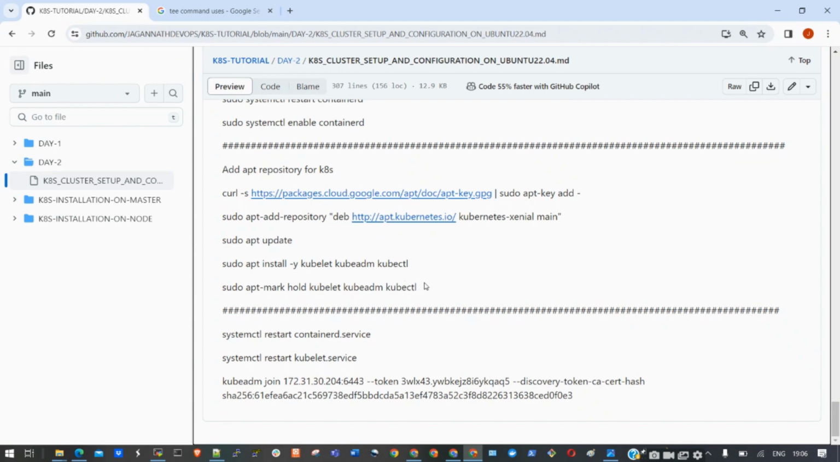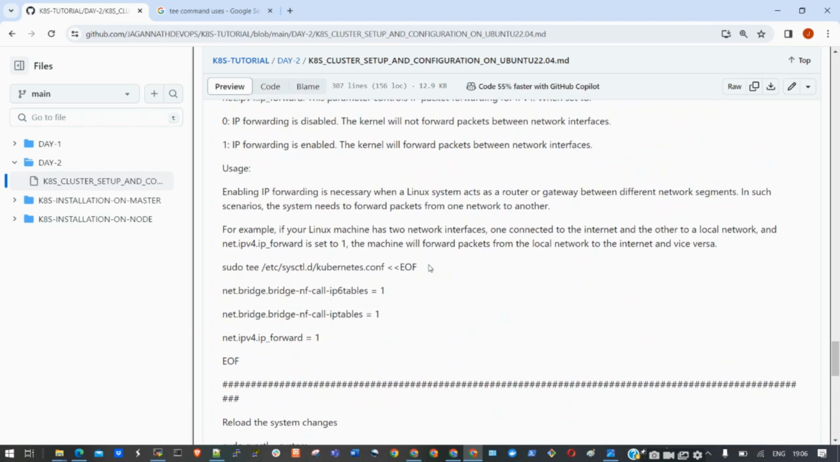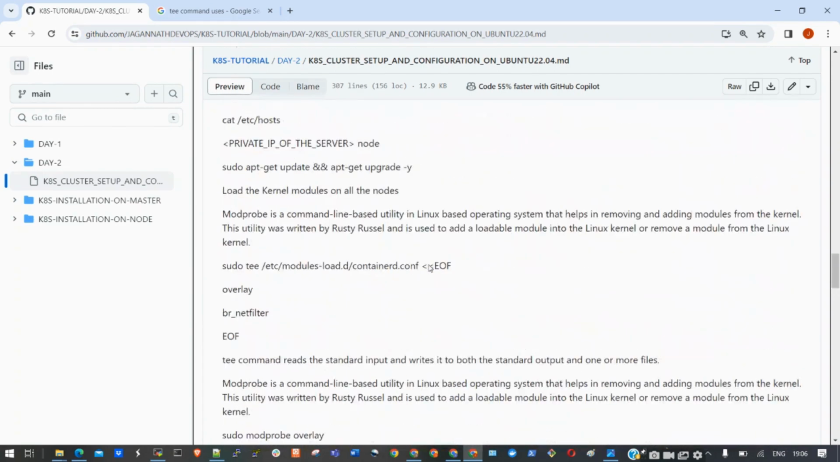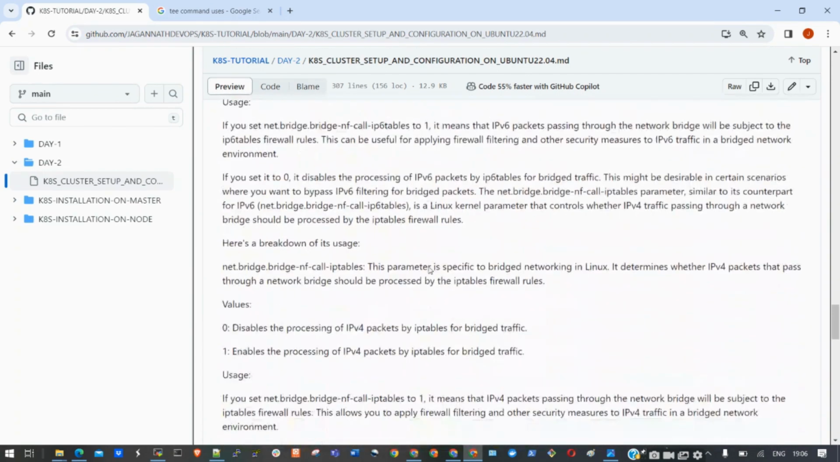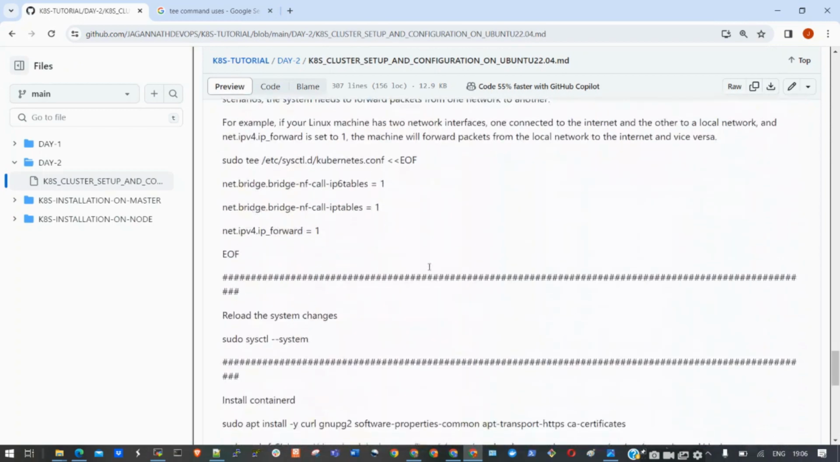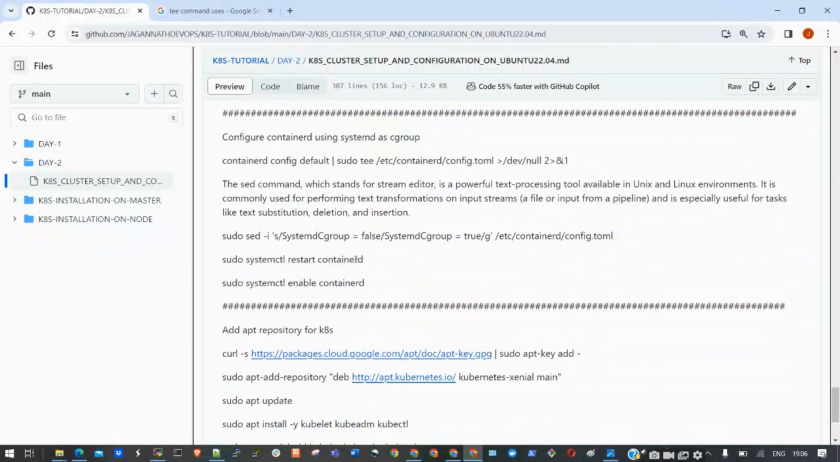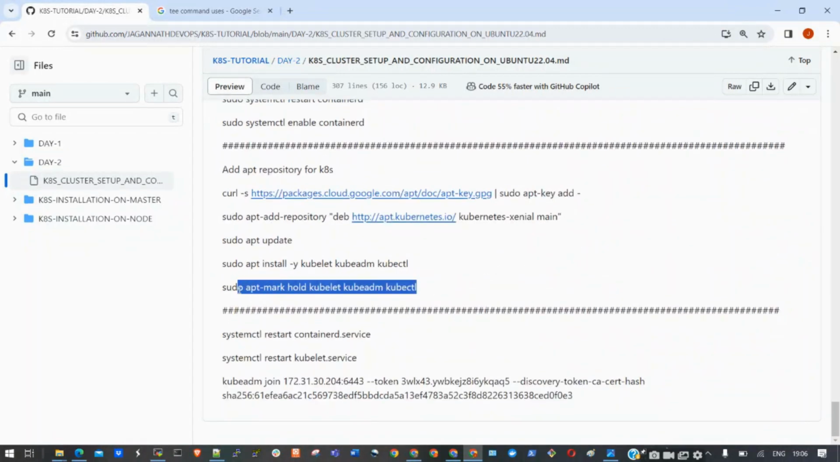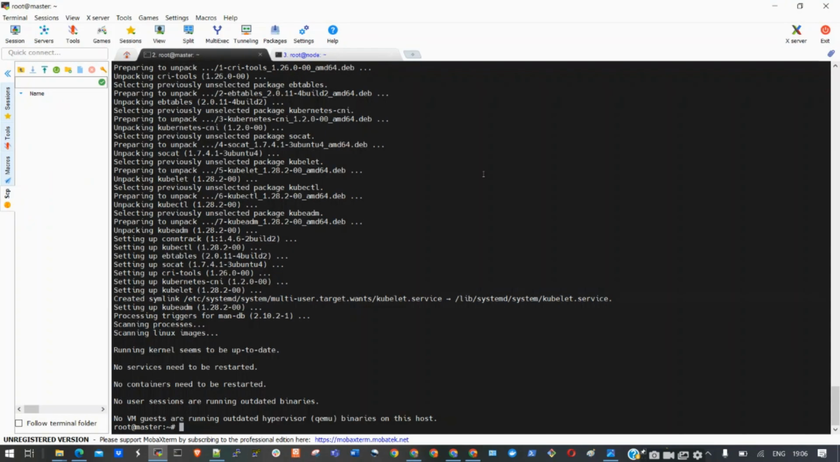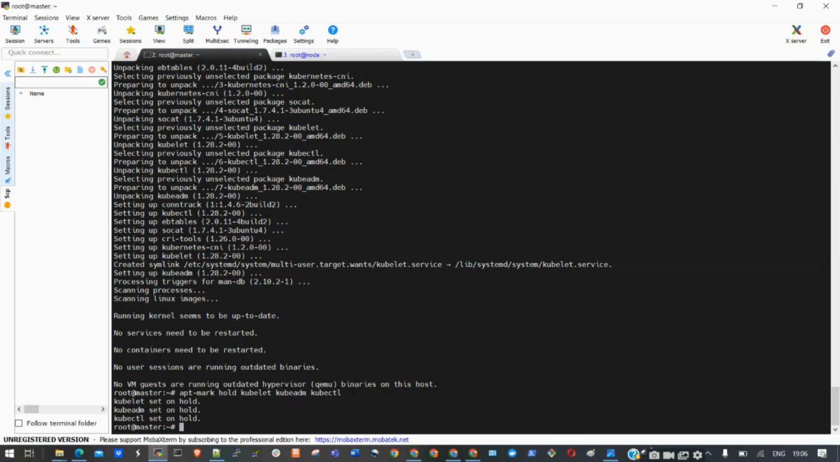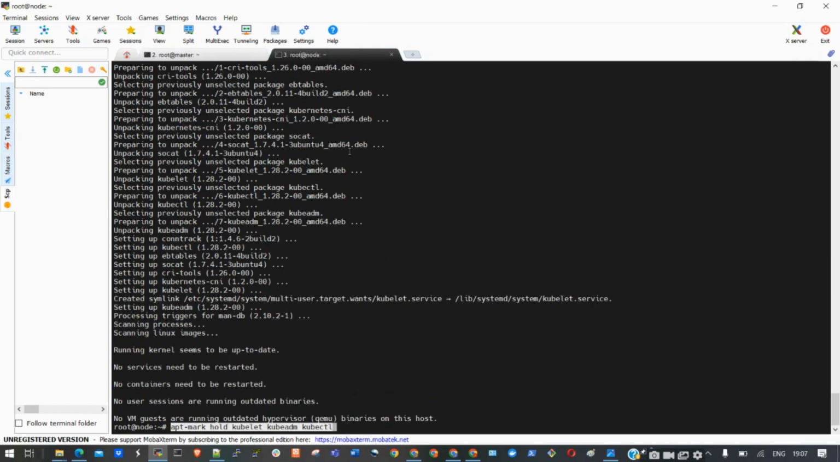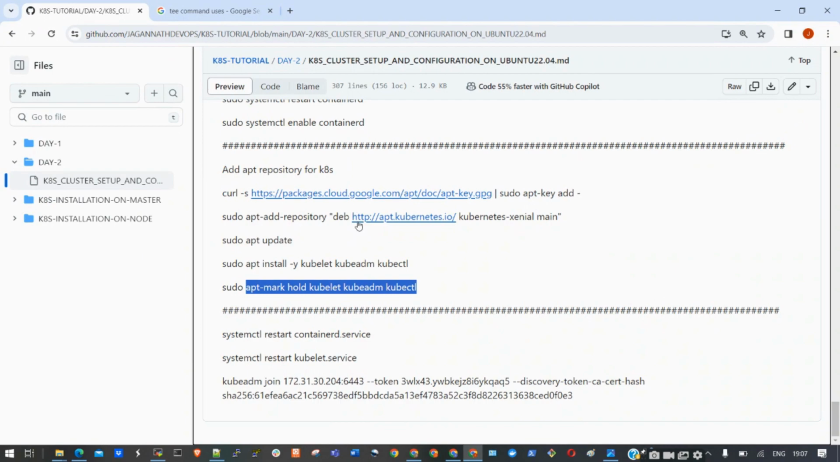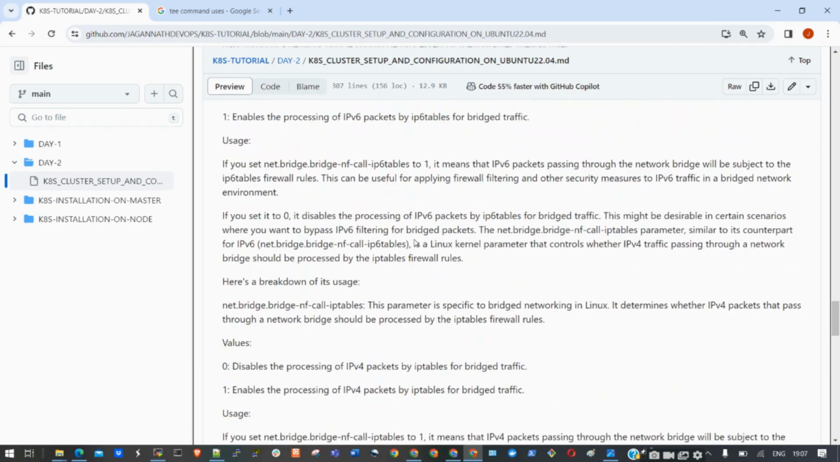Then the next command is we need to hold those packages. Let me check where the command is. So this is apt-mark hold. Okay, this is in hold state. In the node also we will mark it as hold. Okay, fine.